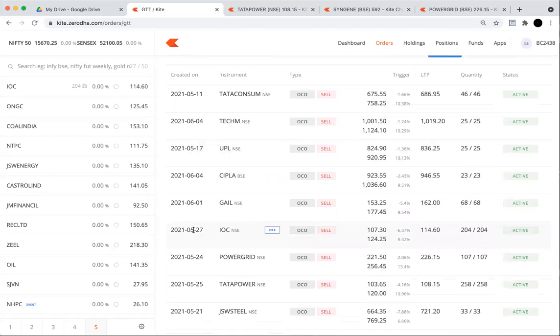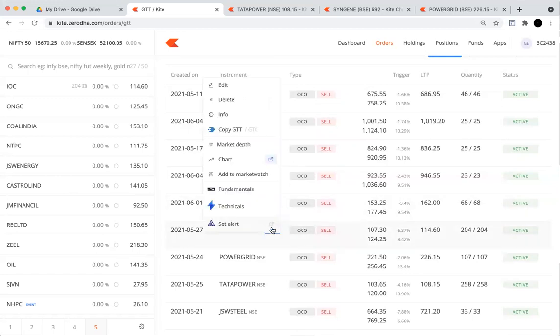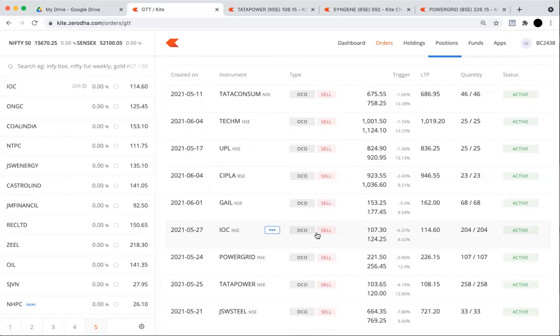There is a date that I created that GTT, which most probably could be the date that I purchased IOC. And then here are some options for me. We'll look at the options also later. And then you can ignore this OCO, and it's basically a sell order.